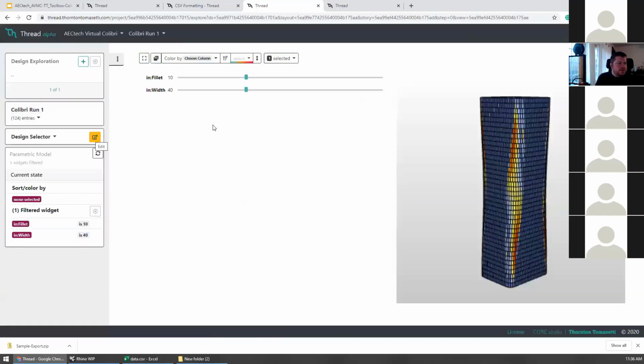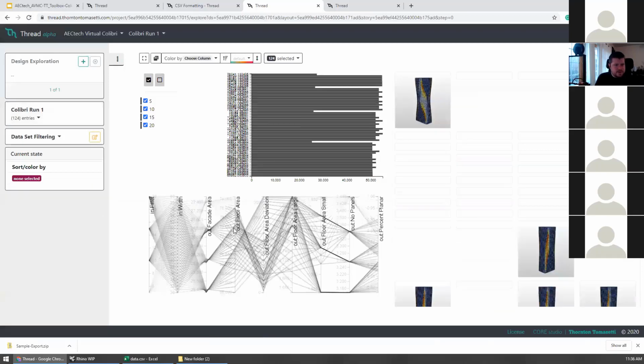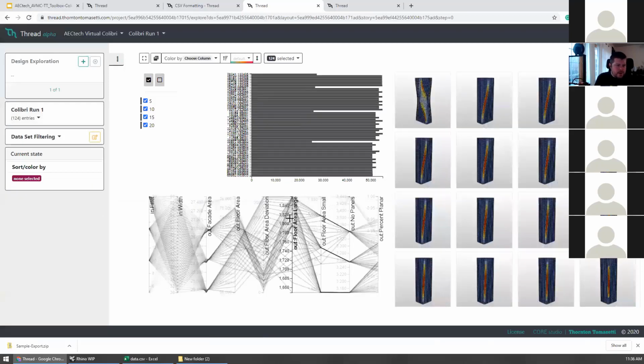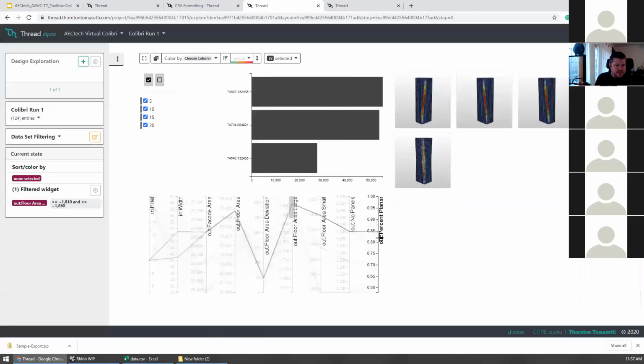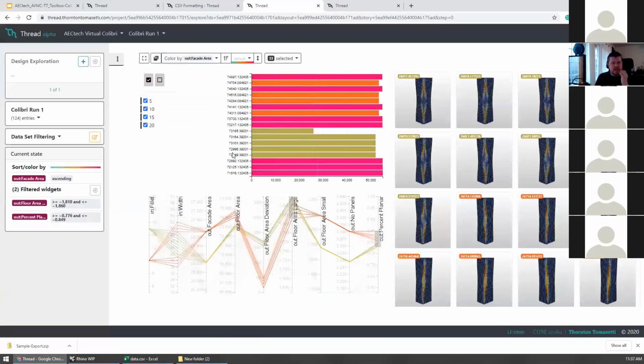And now what I'm going to do is I'm going to go in and I'm going to change back to my design set filtering. And I'm going to go in and filter out. Oops, sometimes filter from the previous one gets stuck. Happens. There we go. Okay. And I'm again going to filter for largest floor plates and percent planar to get that subset of options. And I'm going to color this one by, let's do our facade area this time within our results.